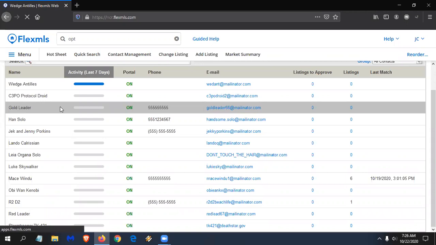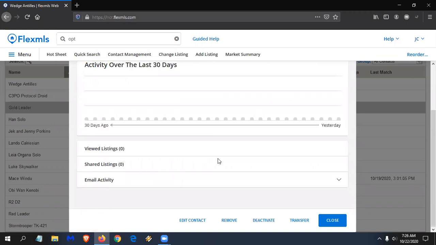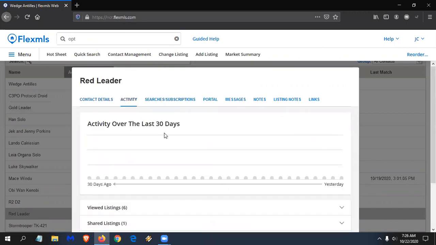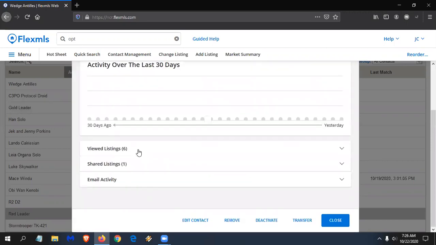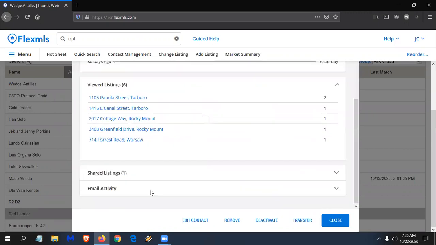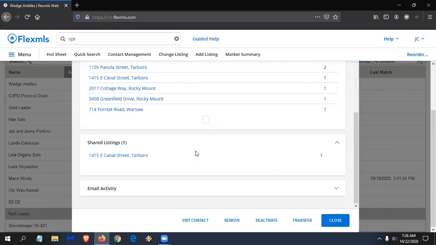We meet Gold Leader. And if we go into activity, we see if he has generated any activity for us. And we actually did that with Red Leader. Okay, so Red Leader has viewed some listings. He's viewed this one twice on Scarborough, and then he's shared a listing. So what we're doing right here is looking at a contact, someone that we met a couple of days ago, or maybe a week ago, however long, and we're taking a look at the data that they're generating. Once they generate this data for us, we have a reason to reach out to him.